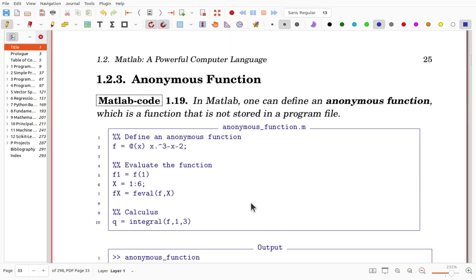Now, in MATLAB, we can define an anonymous function, which is a function that is not stored in a program file as an M file. Here, we define an anonymous function, f equals at sign and x. That means that x is a variable, and this is the function body. And here we try to print out f1, so there's no semicolon.